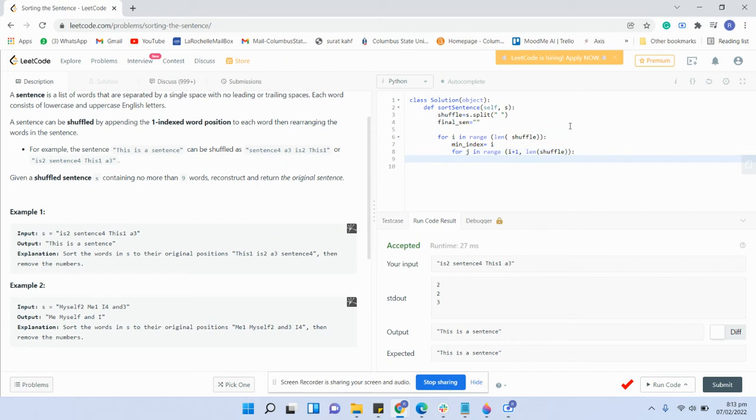So, okay. Now what we need to check? We need to check if shuffle j, let me write this and then I'm going to explain what it does, is less than shuffle minimum index, ith position, so the last position. So this minus one, what does it do?